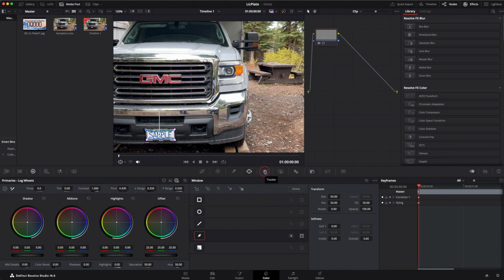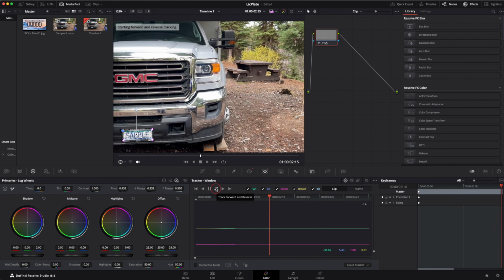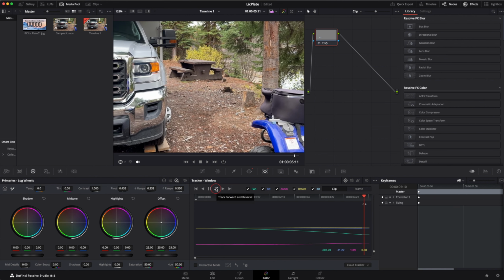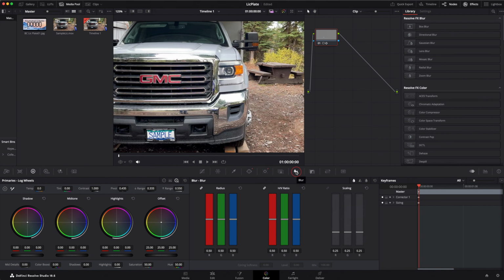Next we need to track the power window. Usually the default settings work the best, but sometimes unchecking some options may help a difficult track. Click the double arrows to start the tracking. Now we go to the blur tool and increase the radius and the job is done.